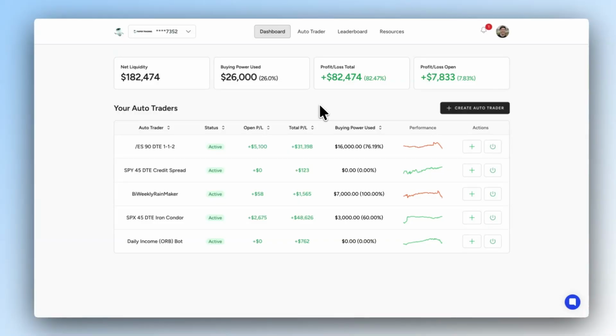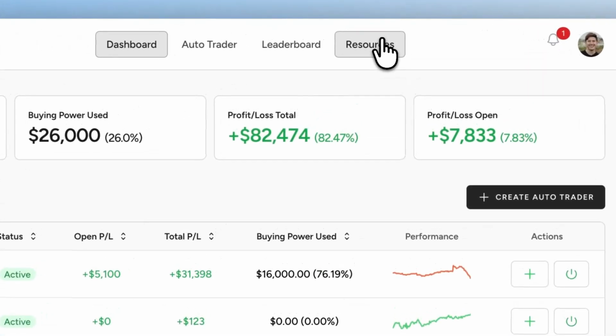Sweet. So we covered a lot so far: how to connect your broker, different ways to pick and use a bot, how to edit the bot, how to review the settings, how to turn it off and on, how to manually add trades, all of which are very great. Now I want to talk about some of the other things, like our resources.